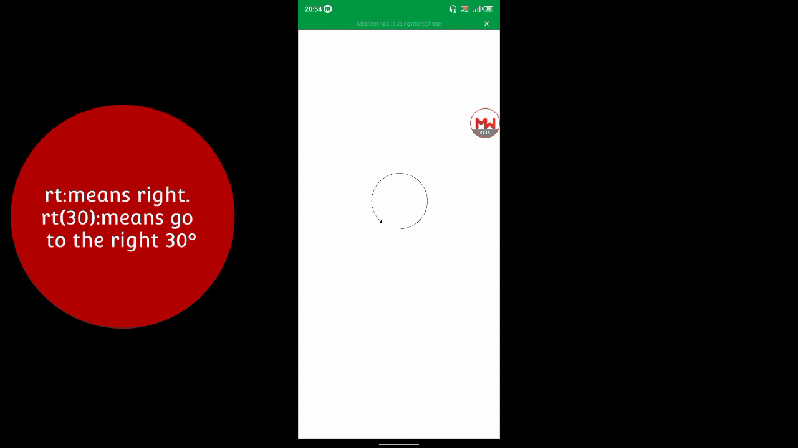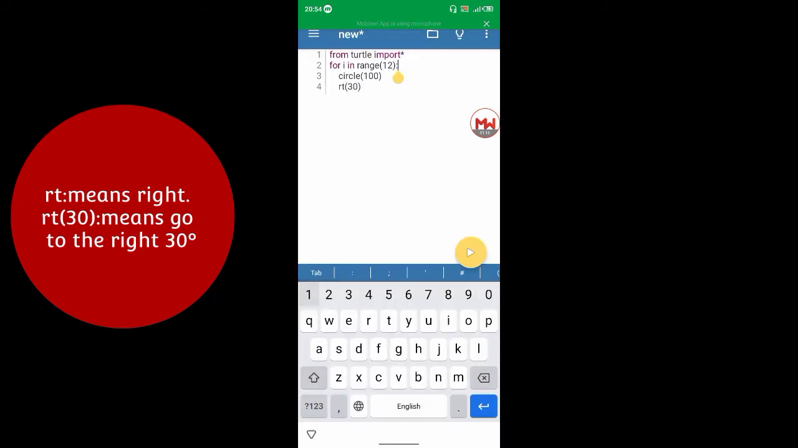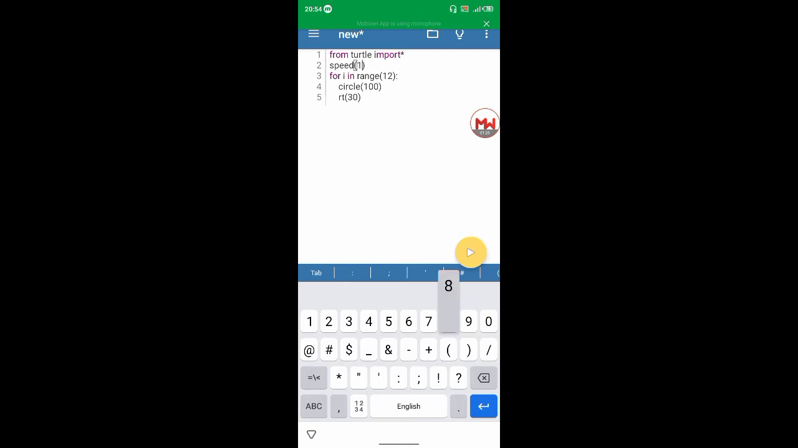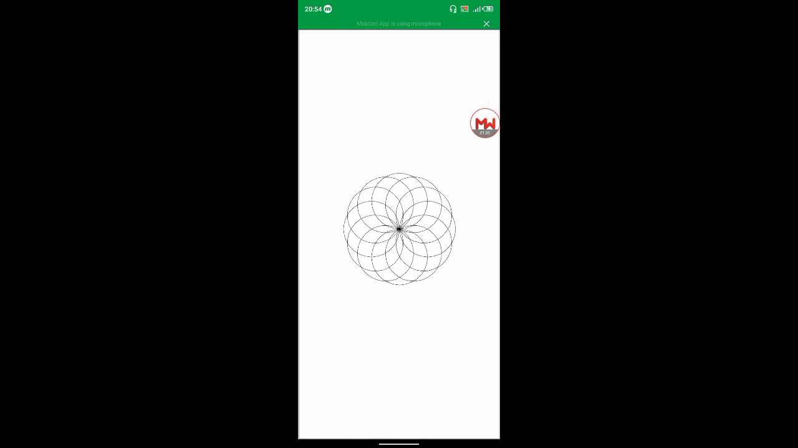Let's speed up the draw. It takes less time. To do that, let's write speed, and let's write the speed that we want. Let's write 18. So as you see, it works.